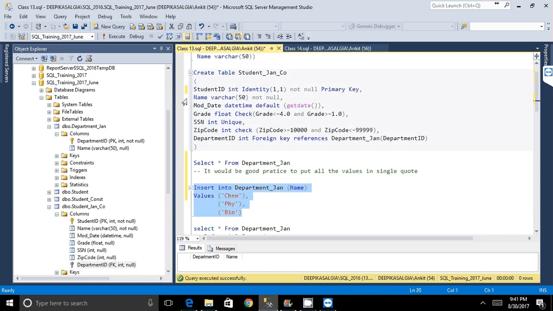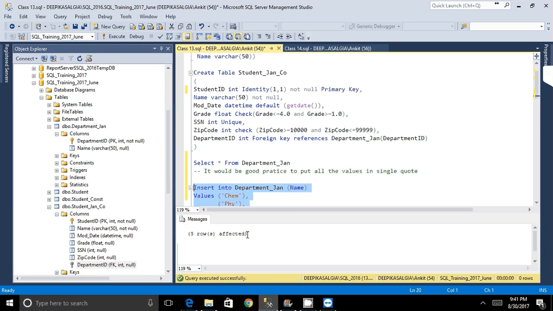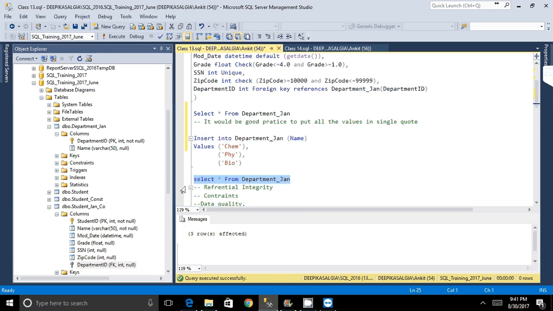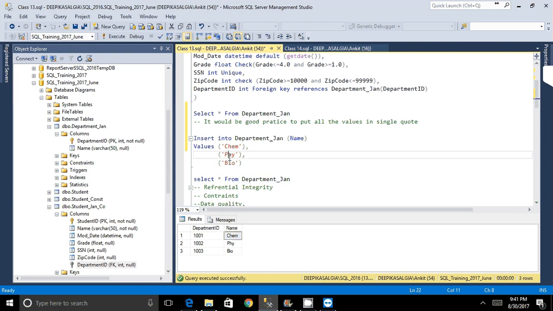So if I run this, it will insert 3 rows into the table. If I do select star from department gen, see it has done the department ID auto generated, and then it got 3 rows in here, with chemistry, then physics, and then biology. So that's how you can insert the data into your table.